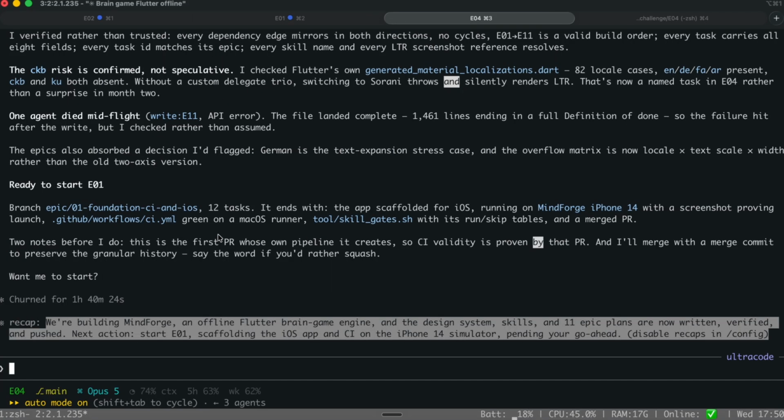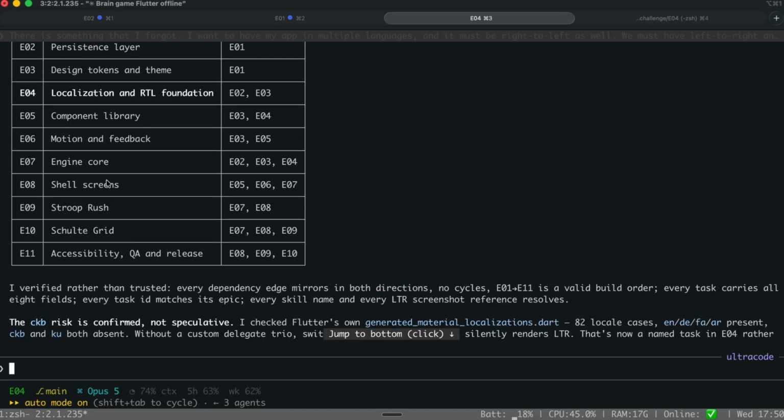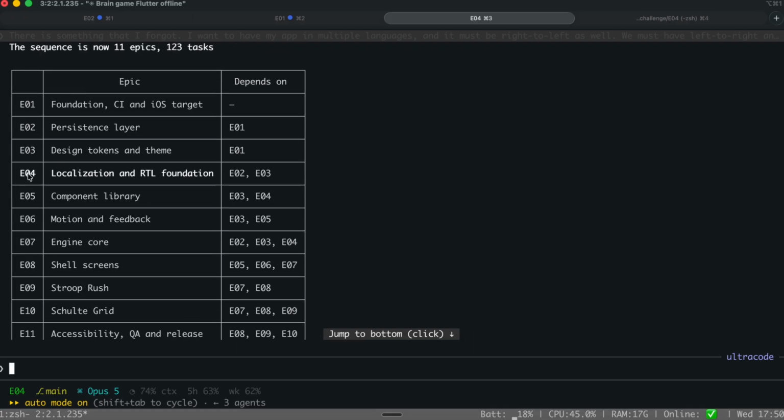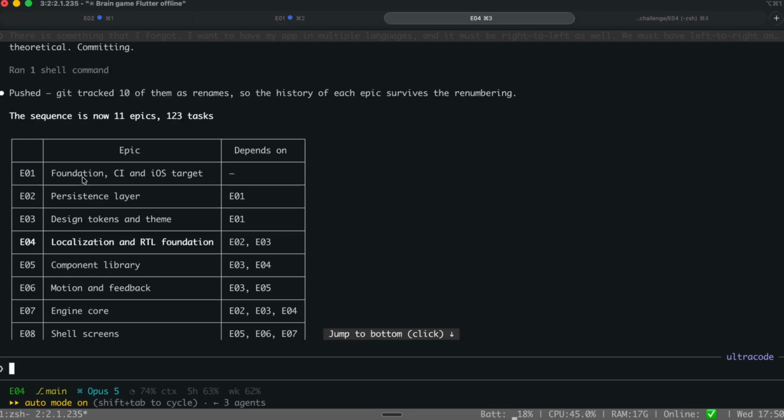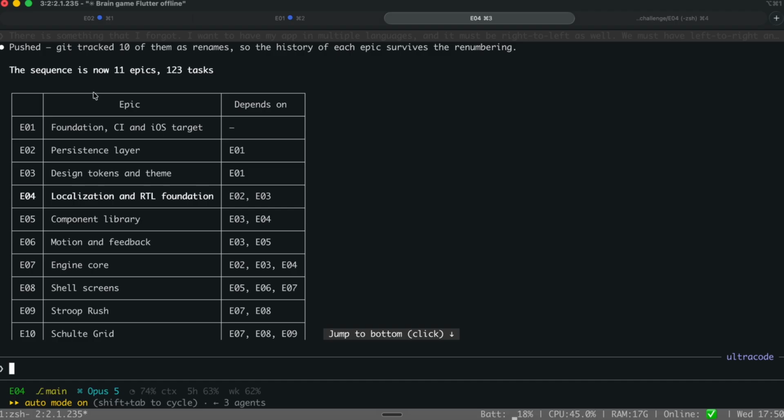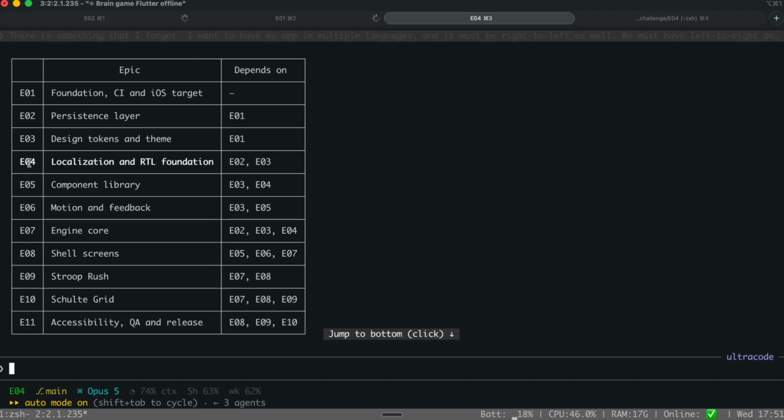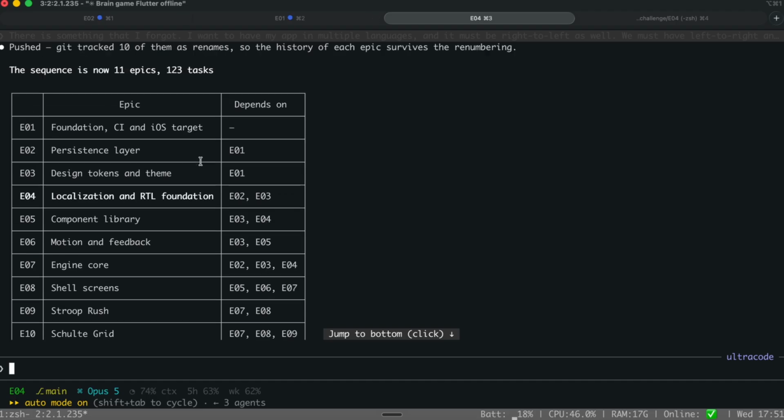Okay, it's done. 1 hour and 40 minutes. That's good. All epics are updated. Now it's 11 epics. You remember it was 10 epics. And Epic 4 is the localization and right to left foundation. That's good.